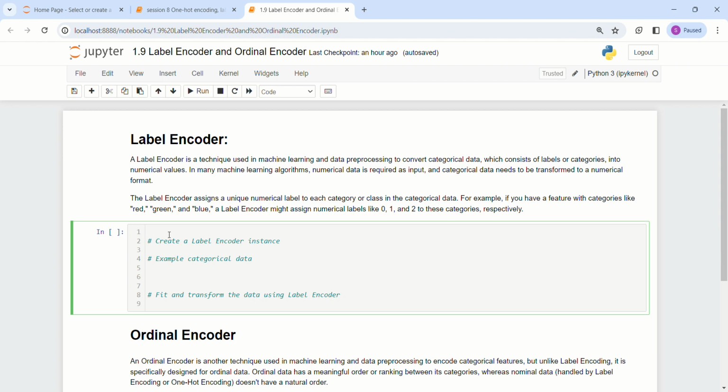For that, first we have to import from sklearn.preprocessing import LabelEncoder. L should be capital, E also capital, LabelEncoder. So now I am going to create a label encoder instance.